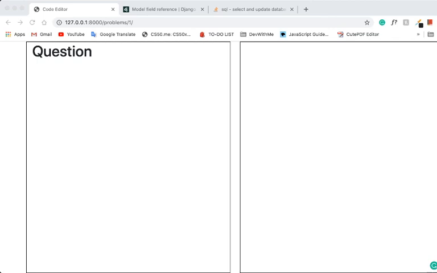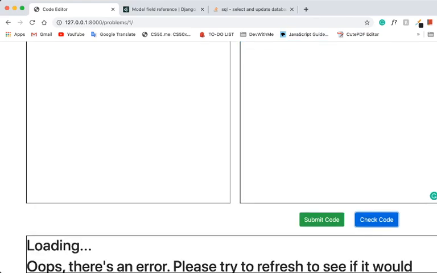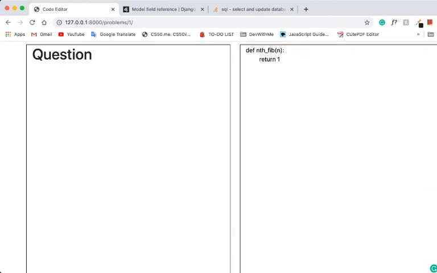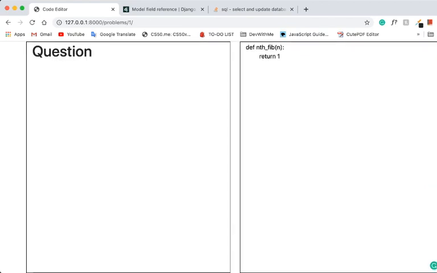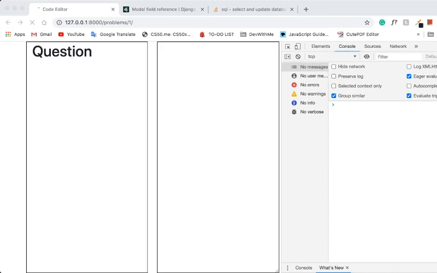So define nsfib and return 1. Check code. Whoops, there's an error. Alright, so that means there's a 500 error. Let me take a look at the terminal. Okay, so it said multi-value dict error problem. Alright, yeah, so I didn't pass a problem.